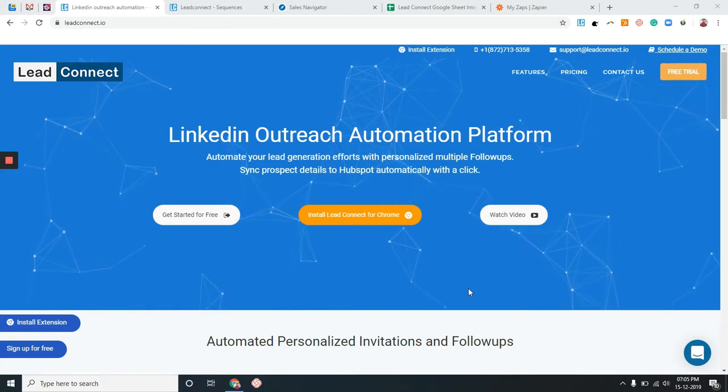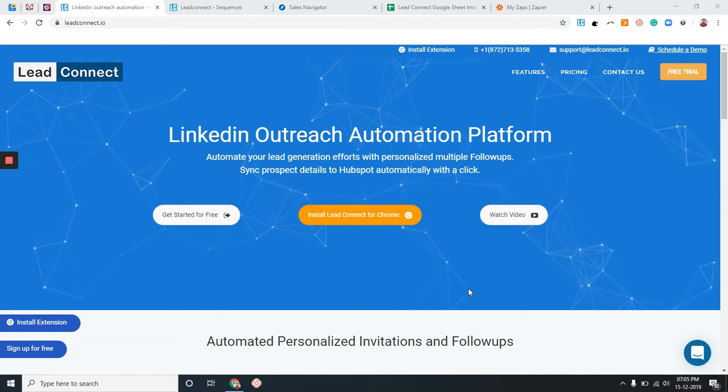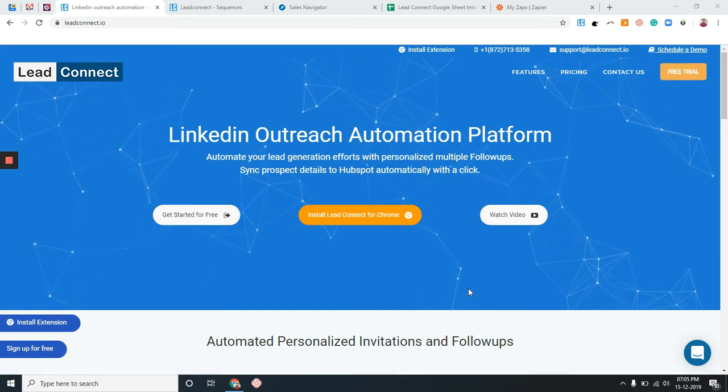Hello everyone, I'm Darshit from LeadConnect, and today in this video tutorial I'm going to show you how you can integrate LeadConnect with Google Sheets.